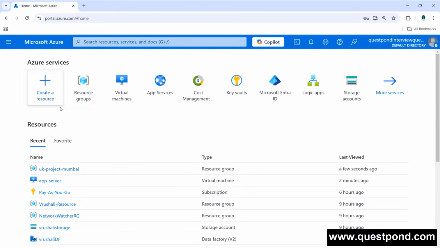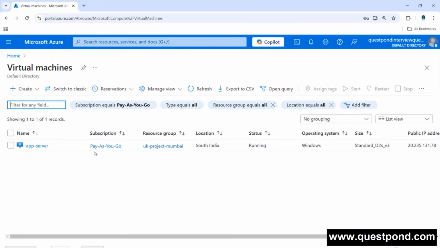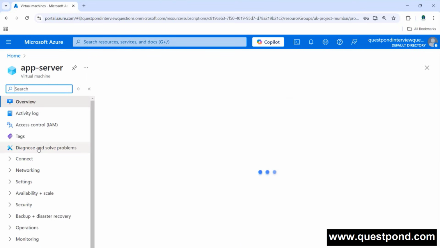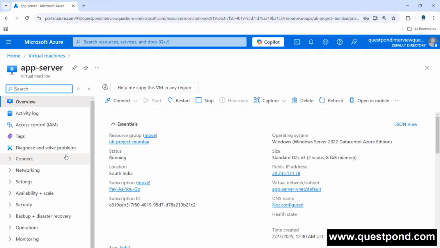But for now, I want to go and log into my virtual machine. So there it is. This is my virtual machine. I'll click on it. Now, when you go and select any item of Azure, anything, whether it is a network, a hard disk, or an app service, you will always get this view.